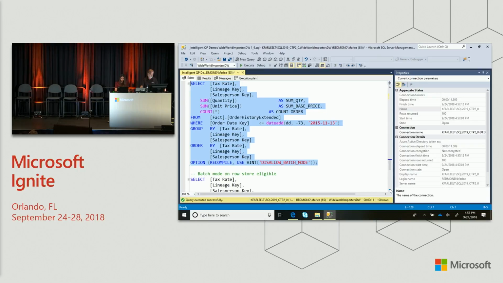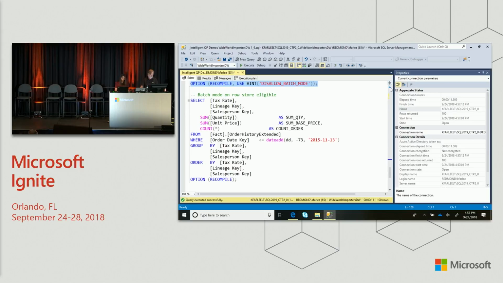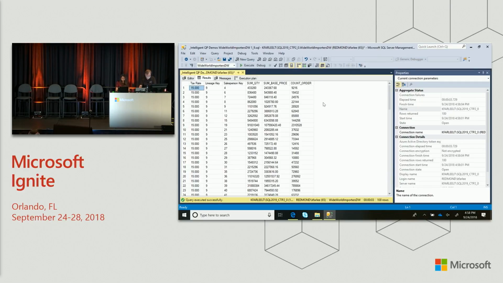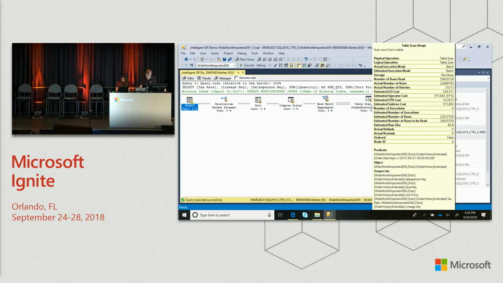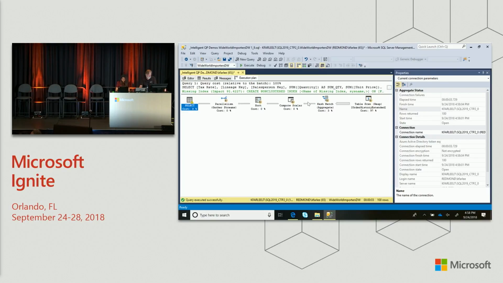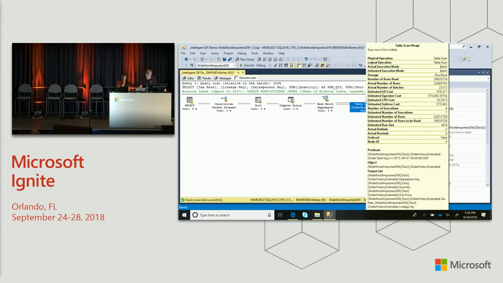Let's rerun this. Without the hint, by default, it's going to run with batch mode on row store, and hence we're going to get batch processing. 11 seconds down to 3 seconds. Almost. That's the difference that batch mode can make. That's a 4x improvement. You can see all of these are now batch execution. And another interesting thing I want to point out is the storage is row store.